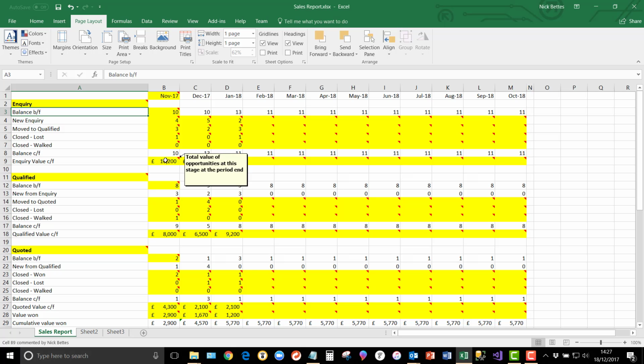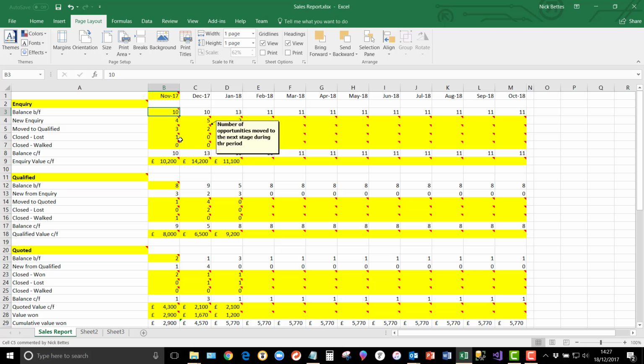This number here, inquiry value. So this is calculated. So you only enter data in the yellow fields. The white fields are calculated. So this is the value that you put in for what's the value of these inquiries that I still have sitting here? What's the value of these qualified inquiries that I have sitting here? What's the value of these quotes that I have sitting here? Okay, so you enter this data in, and this is actually added up to give you your pipeline value, which we'll talk about in a minute.